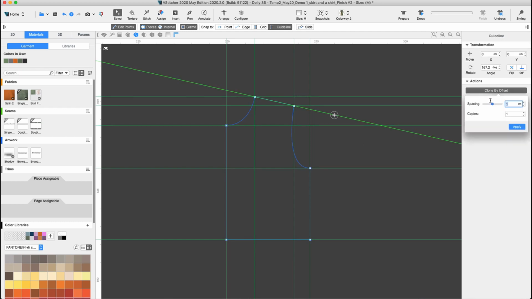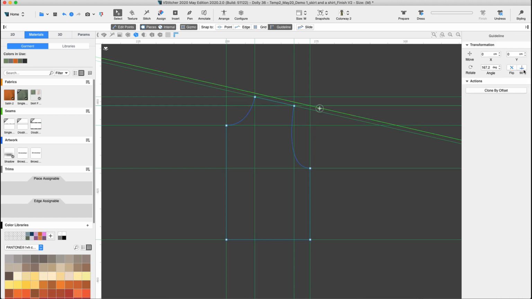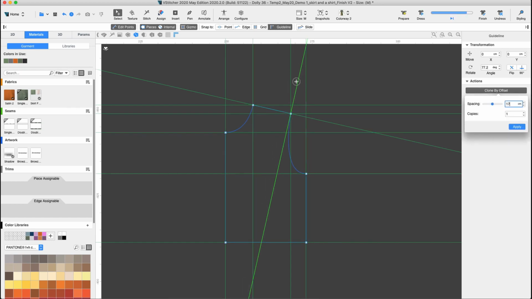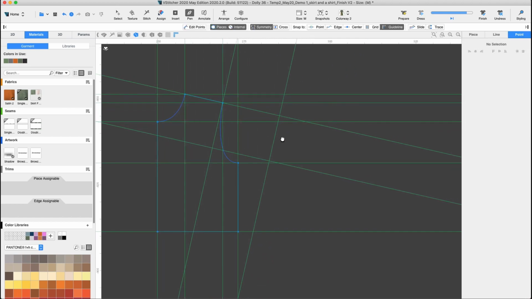Next, we clone the line. And we turn it into a perpendicular line by selecting the 90-degree option in the context view. You can see in the context view there is one more option, to flip the guideline. We want to snap this line to the shoulder point. Let's continue to add lines to the grid to help create the sleeve. Using the Pen tool, we draft the sleeve pattern shape.